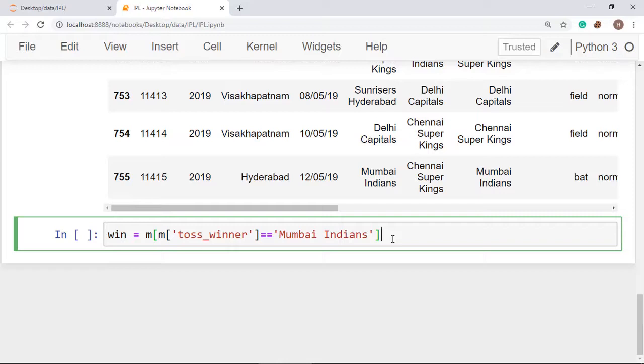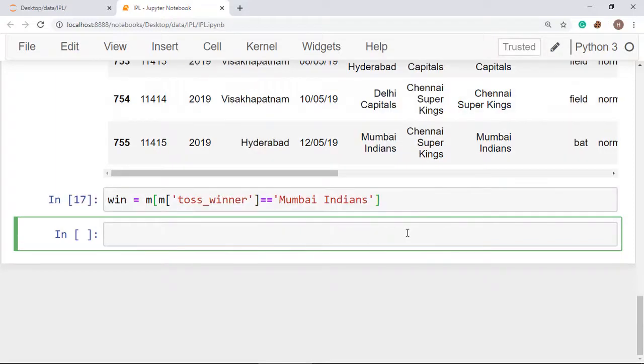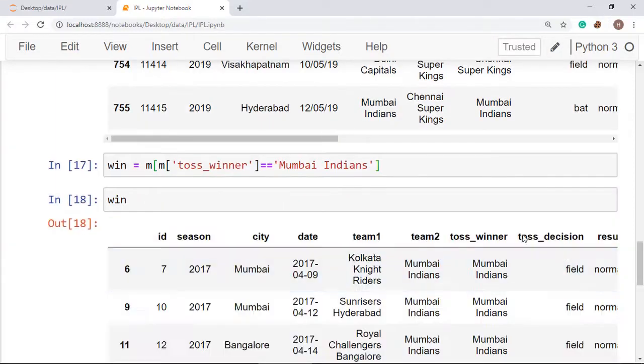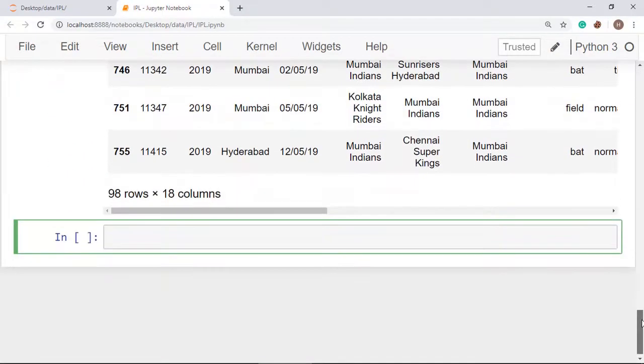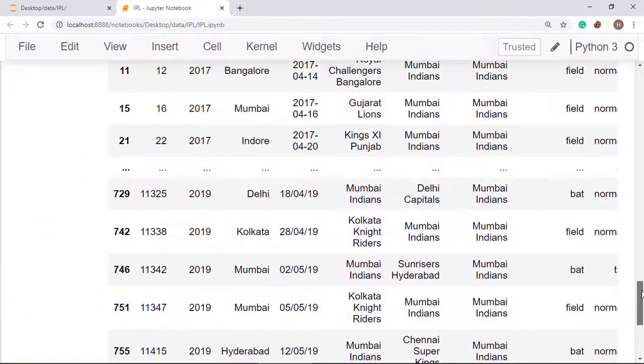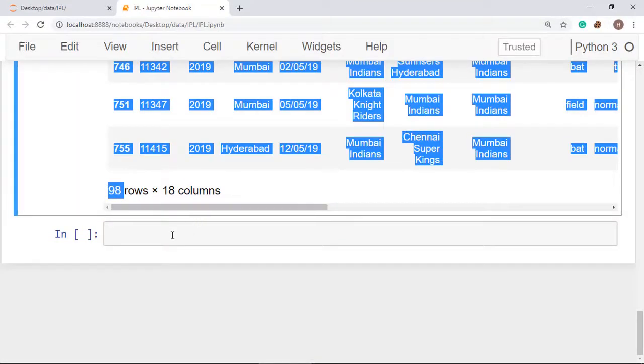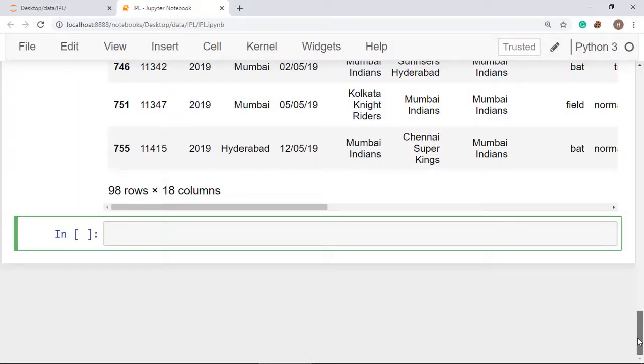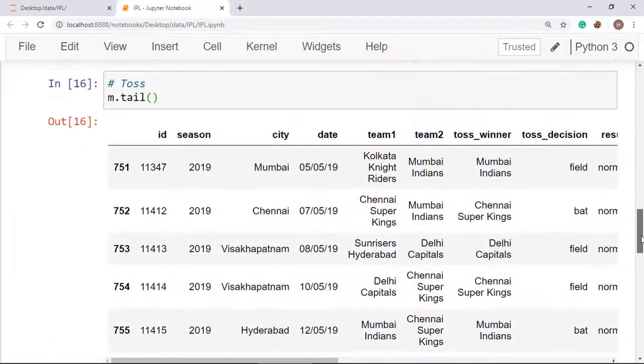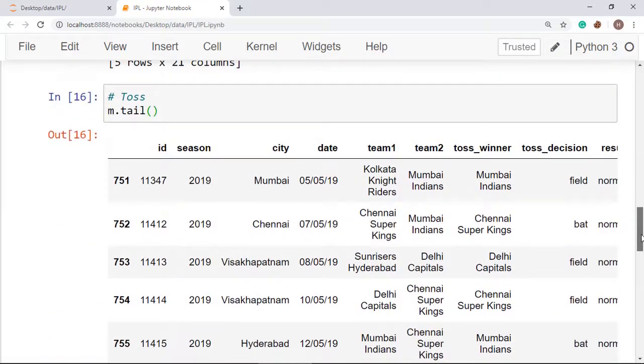You just have to change the team name. Okay, so see here. When we run this and print it, we will get all the rows where Mumbai Indians has won the toss. See here, there are a total of 98 rows, means 98 times Mumbai has won the toss. What I have said? 98 times Mumbai has won the toss.